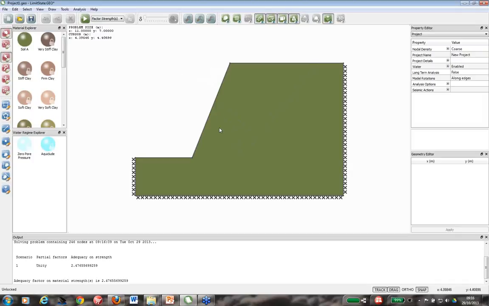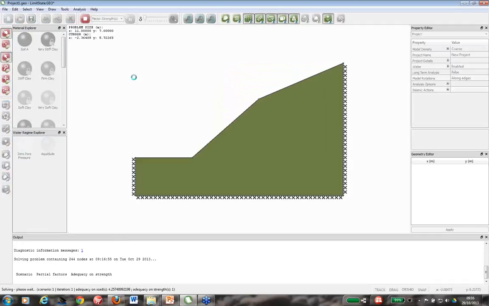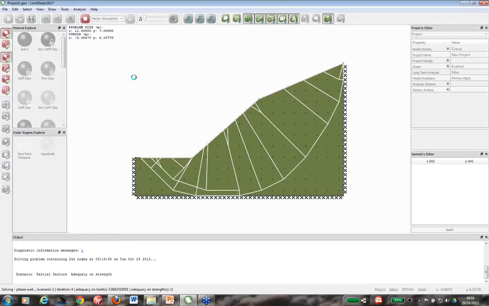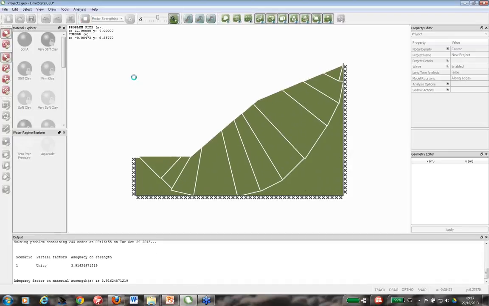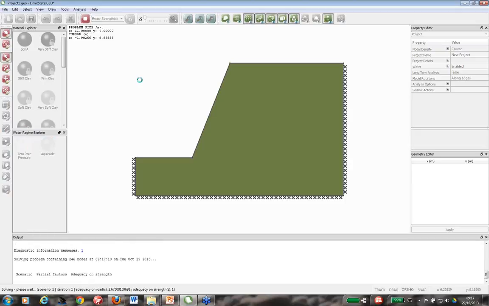Now, the software is very easy to change properties. We can deform the geometry like that, get a lower slope, for example, and solve. And we get a different mechanism. This is a much deeper mechanism, like so. We can click an undo button up here to revert back to our original analysis. I'll just resolve that original problem.